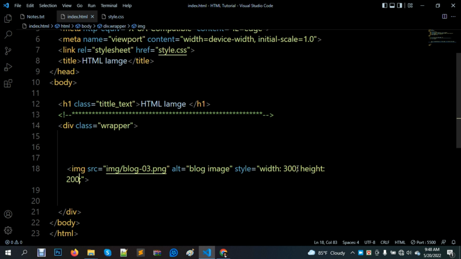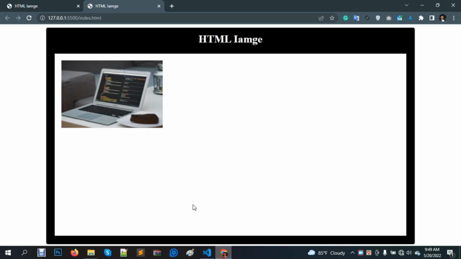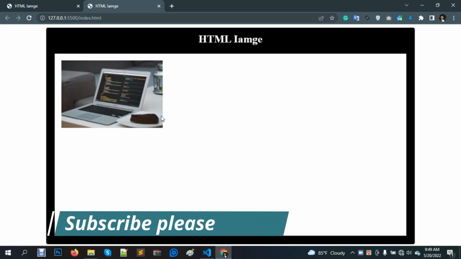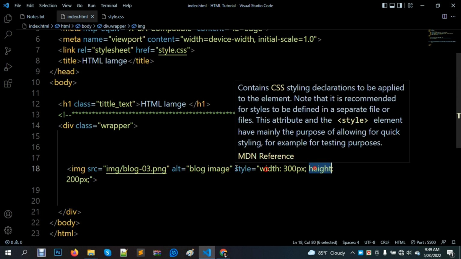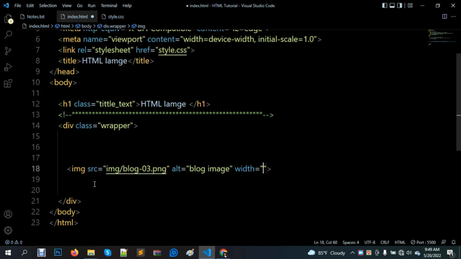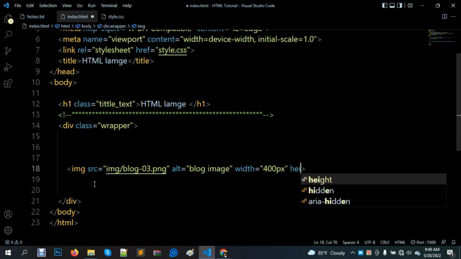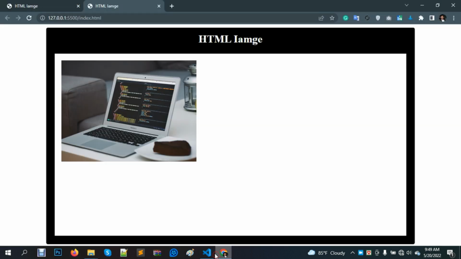Sorry, 300 pixel, 200 pixel, and let's check it out. Alternatively, you can use the width and height attributes without a style, like width 400 pixel and height 300 pixel. Ctrl S, and let's check it out.